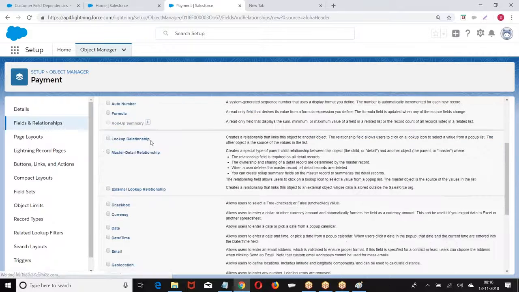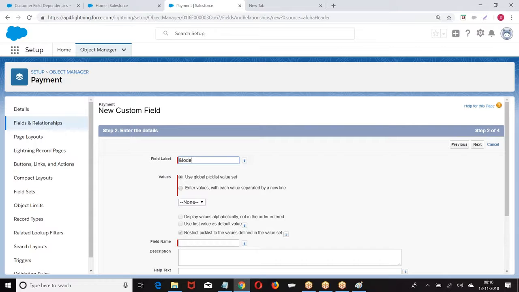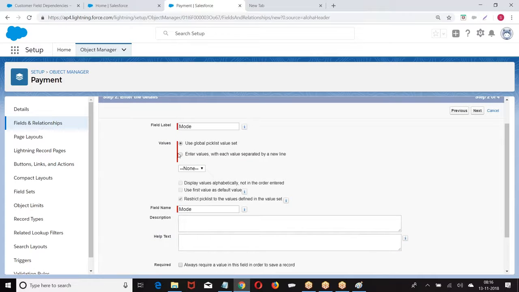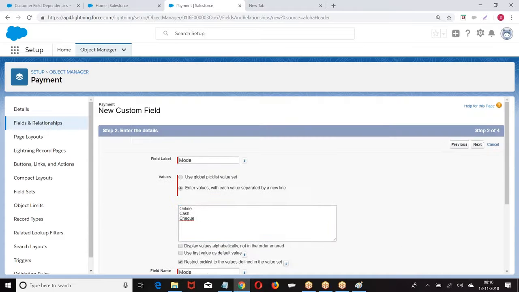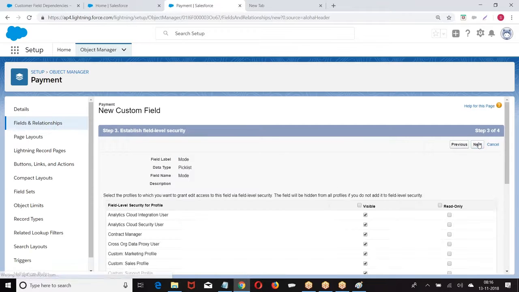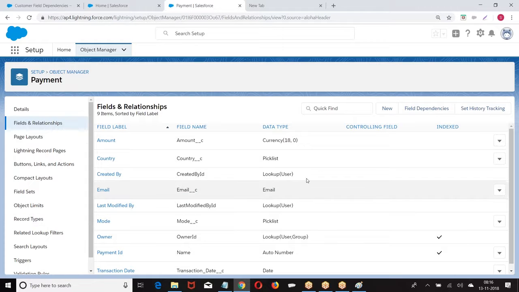Mode of payment, pick list. Sir, did you create the payment object before, in Lightning, or do we already have an object? At the time of defining the objects, I already created an object called payment. Right. Now we have entered the options. This is how we are creating the fields. I hope you are good.